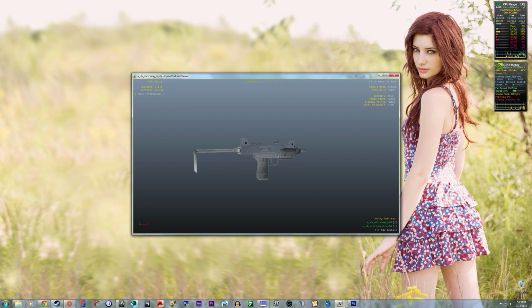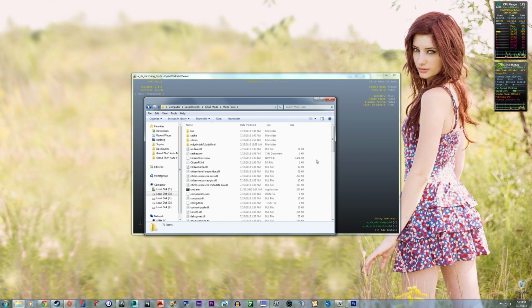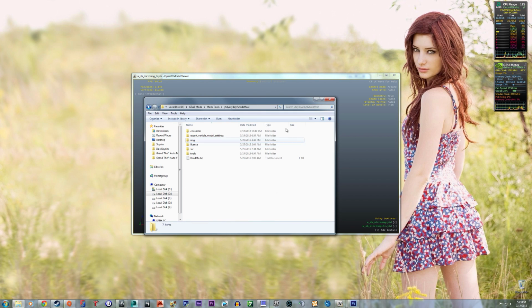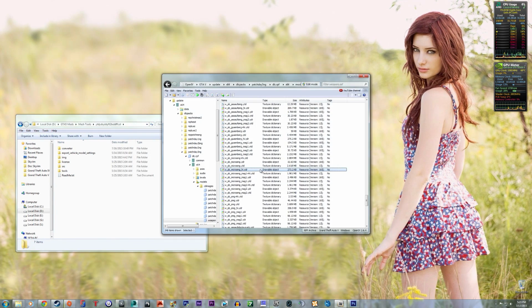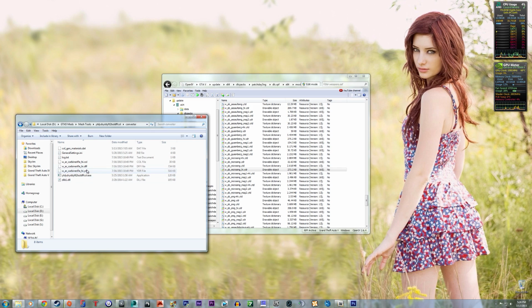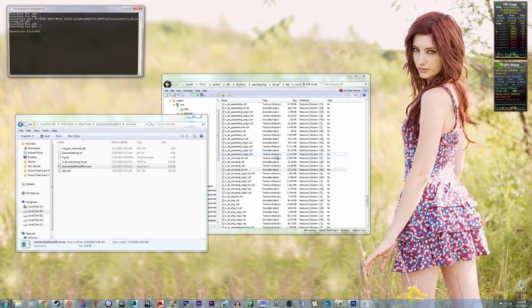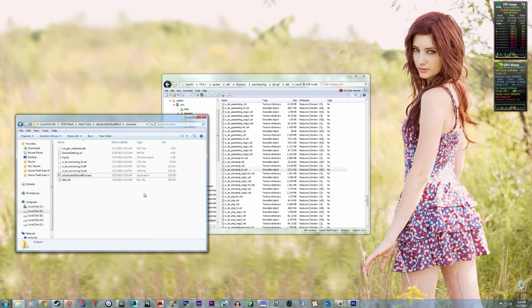Alright, so you have everything copied to a folder. It could be on your desktop or anywhere. You want to start with the high poly model. So it's going to say the weapon name underscore high.ydr. You want this file, and then you drag it into the converter folder. Just delete those. Drag it in here, and then you want to run this exe, and it will convert them into a DFF file, and that's the file that you want to open in 3ds Max.